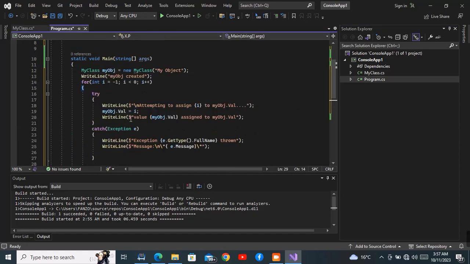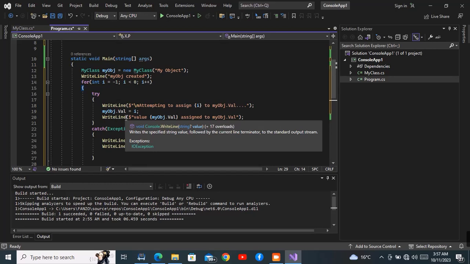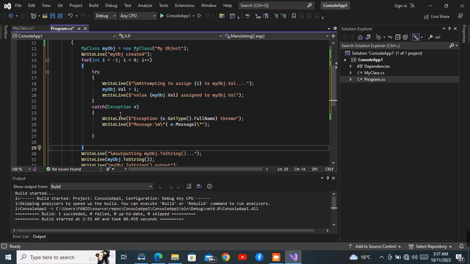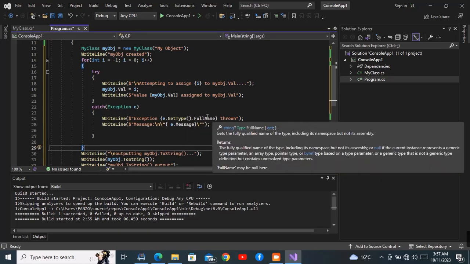Right. And then here you just have a WriteLine, and in this WriteLine you are saying value, which is this, assigned to my object. Yes, we have assigned that to your object. True. And then I'm catching that exception e, which is the superclass of all exception classes. And then I'm saying e.GetType().FullName.